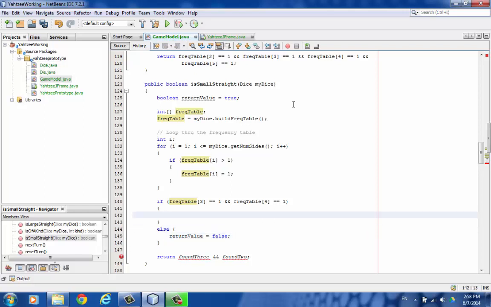So here we're going to do a set of chained else ifs for this next section. The way the pattern goes is you say if frequency table sub 1 is equal to 1, and frequency table sub 2 is equal to 1. If that's true, then we know that it's true and should remain true.